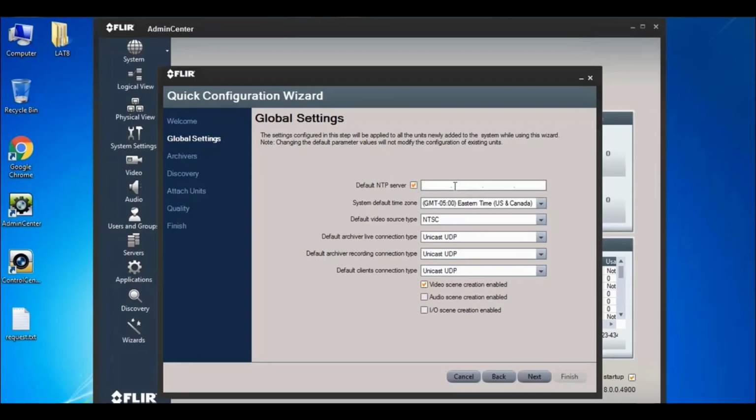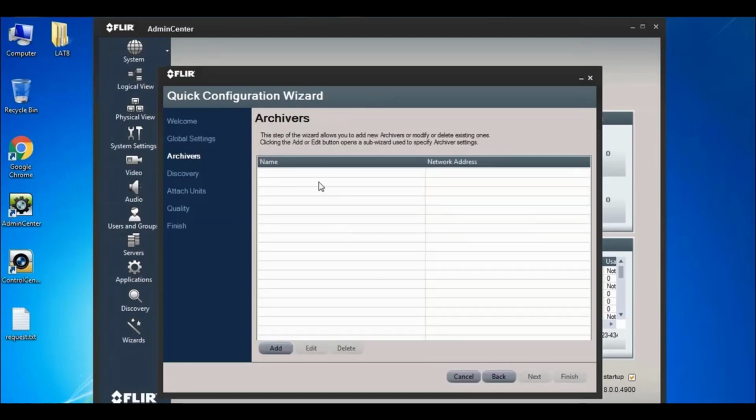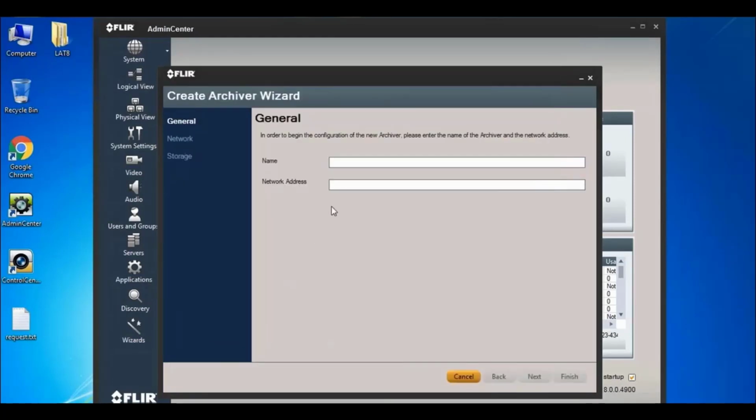So you can see right at the top, we start with our default NTP server. I think it's very wise to have a centralized server for all your components. Here is the time zone and the type of video, PAL or NTSC, depending on where you're at. You have different stream types we can choose there. And then for these right here in the logical view, we don't want to clutter it up with too much stuff. So we're just going to check that video. And it was by default, so we didn't change anything on that screen.